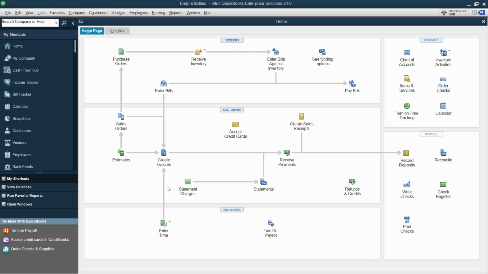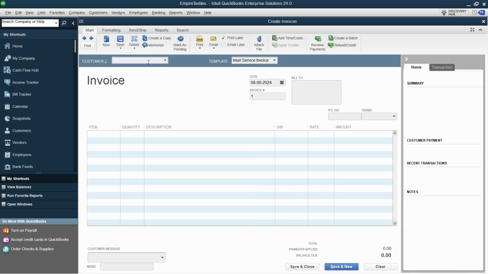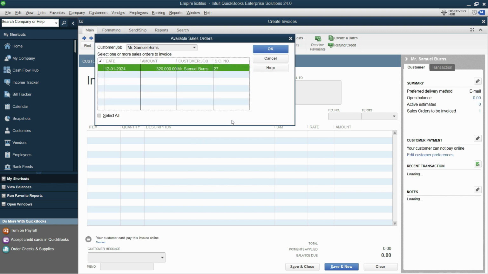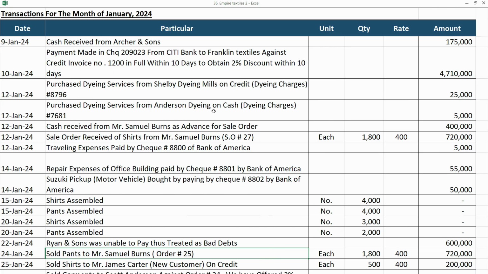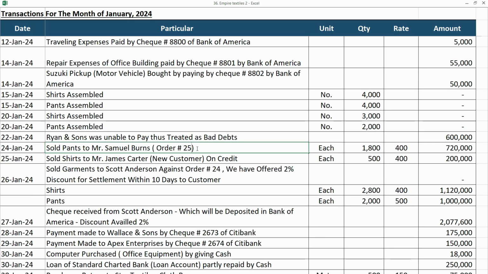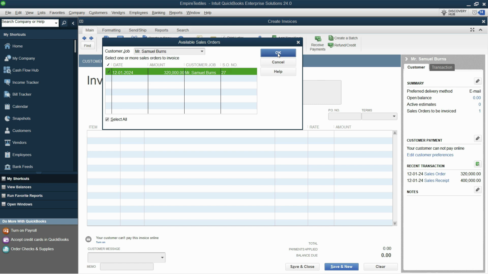So from this home tab, I'll click on create invoices and just directly select the customer, as if you don't remember anything. Just right here, Mr. Samuel Burns. And as I select this customer, it will automatically prompt you for the available sales order. Now let's just choose the sales order. Order number was 27. Now this is a mistake, let me just correct it. This is order number 27 and click OK.